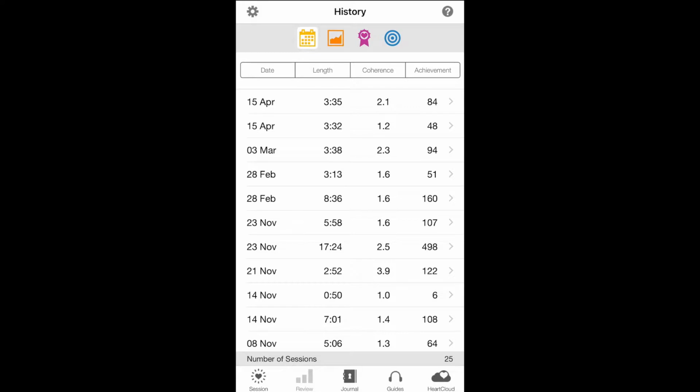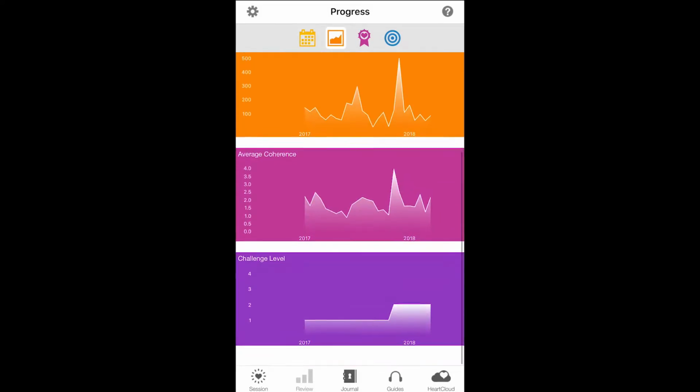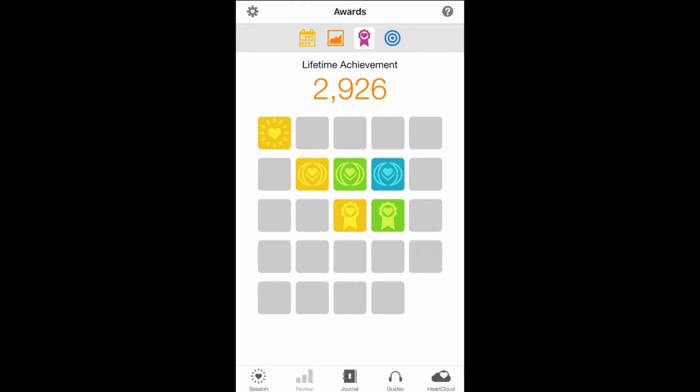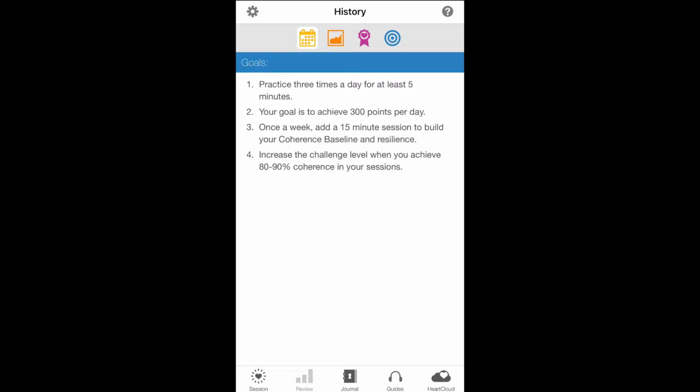History shows you a list of your practice sessions. Progress shows you charts reflecting your practice. Awards shows you the trophies you've earned if you have logged into HeartCloud. Goals offers some suggested practice goals.